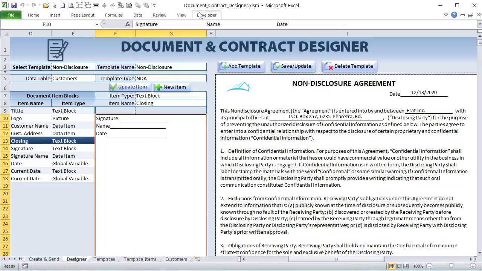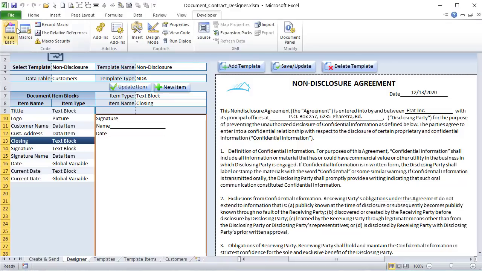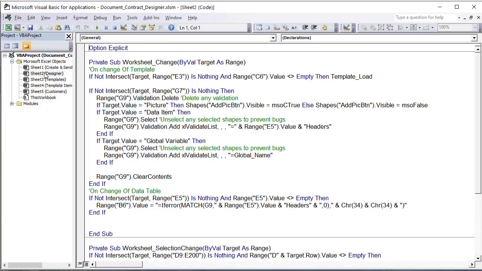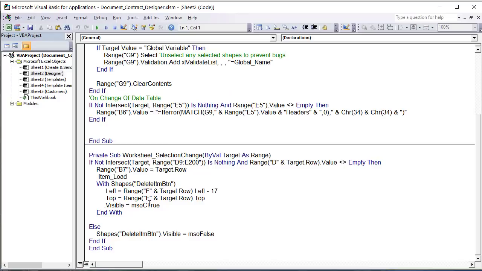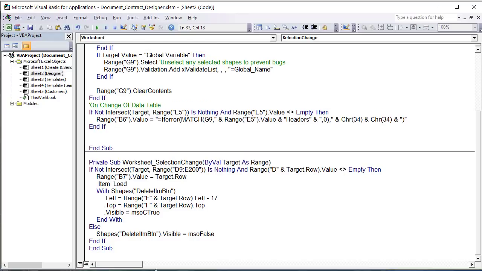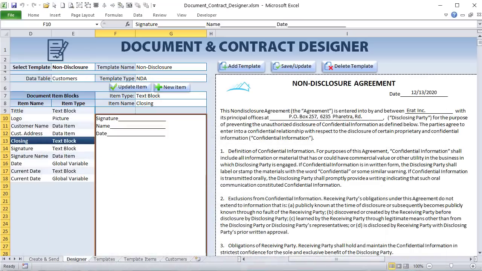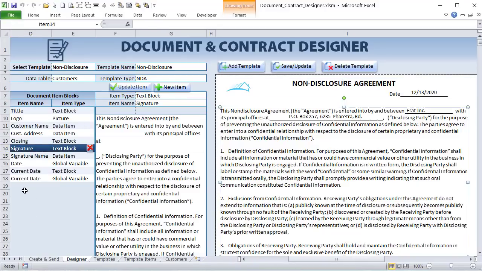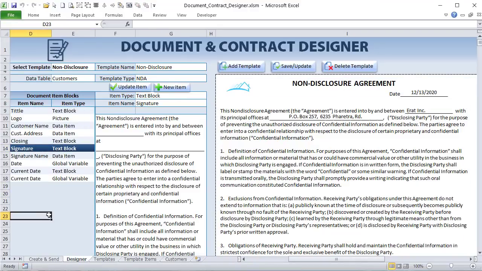Into the developers, if you click on the developers, Visual Basic, Alt F11 will get you there. Now we have some macros on the designer, nothing on the create and send. So on the designer, we're going to focus on selection change, just a little bit of code. So what do I want to do? When I make a selection from D9 through E20, I want something to happen, but only if there's a value in D. If there's nothing in D, I don't want anything to happen.